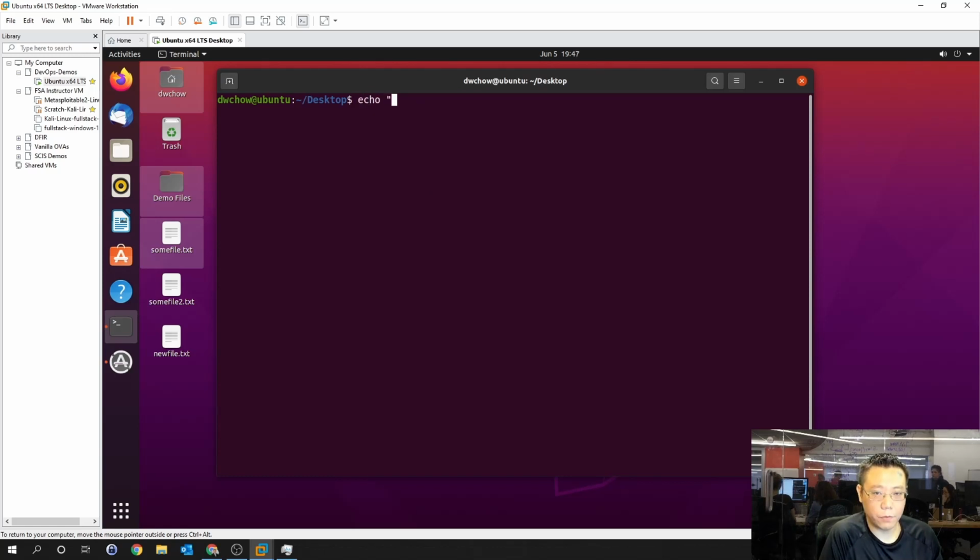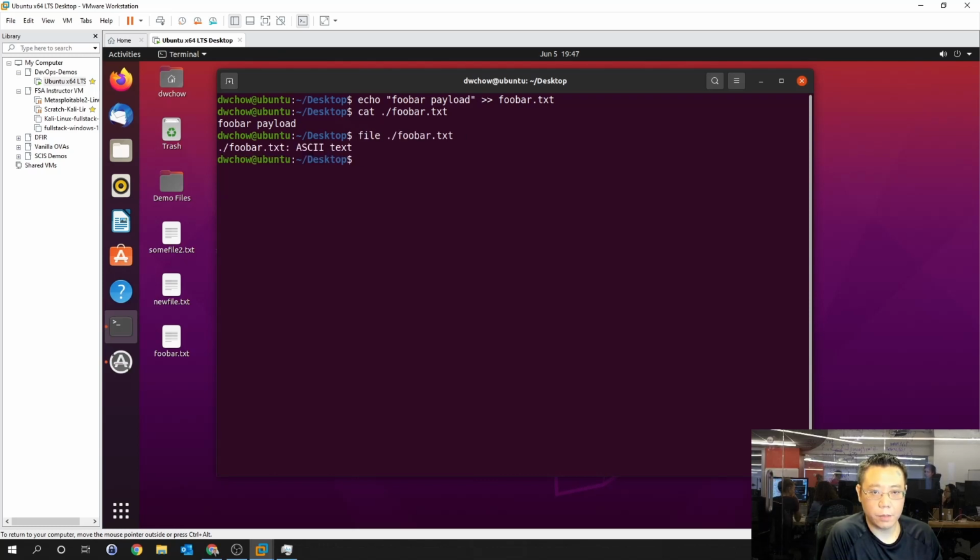Okay, so let's create our first file. We have foobar.txt, with foobar payload in here. And we'll create foobar.txt. Again, that is just a plain old text file. Using the file command, we check what that looks like, and it's just text. If we do tar and then create the tarball, which is foobar.tar, and then grab foobar.txt, it's now a tar file. And then we can look at the file command on foobar.tar and see that we got that accordingly.